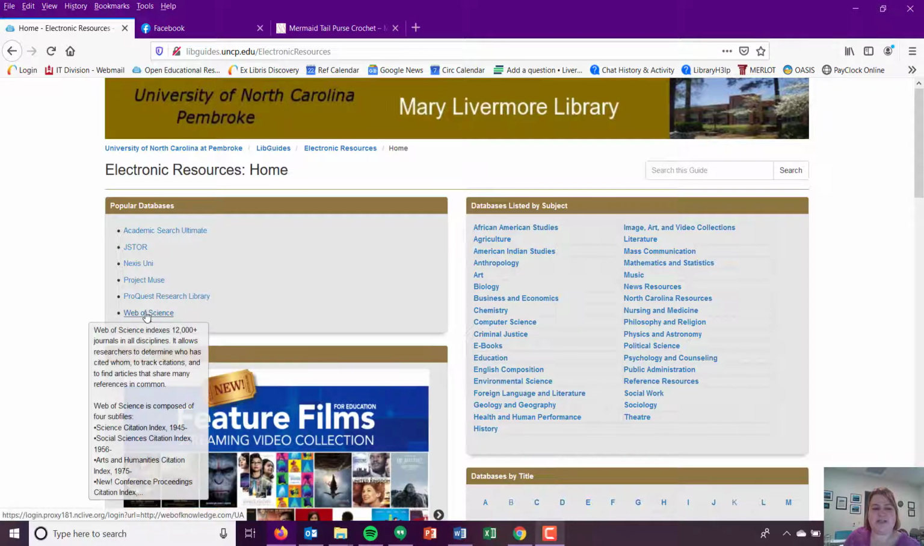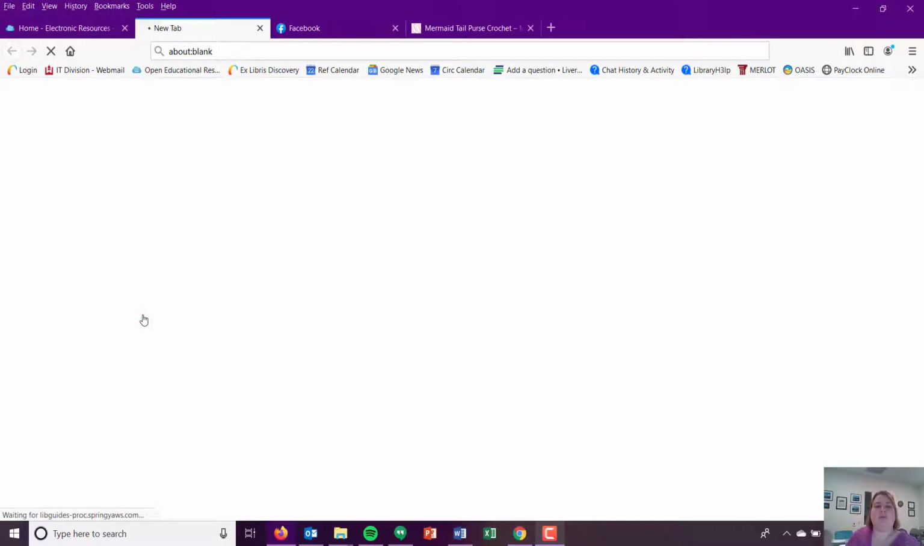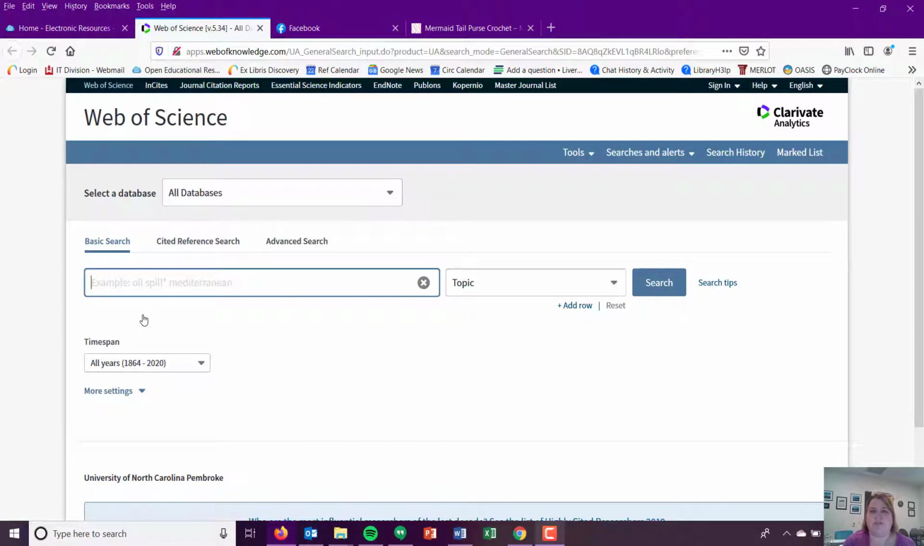First one we're going to go over today is Web of Science. Web of Science is something that is not included in Primo. Primo is a full text discovery system, so things that come up automatically are things that we have the full text of somewhere. Web of Science, on the other hand, is a citation index. So you're not getting full text PDF or HTML in Web of Science itself.